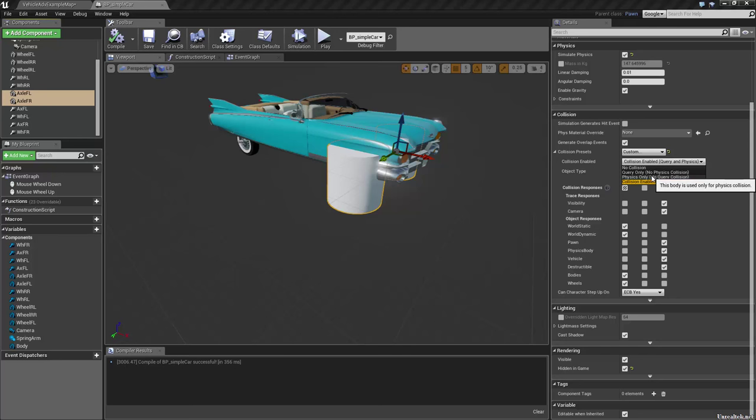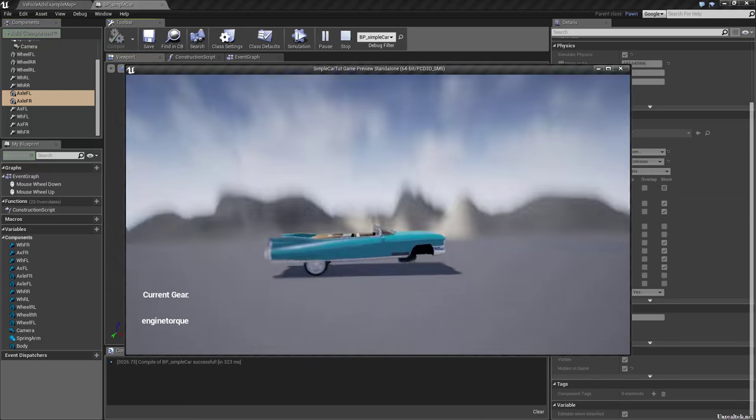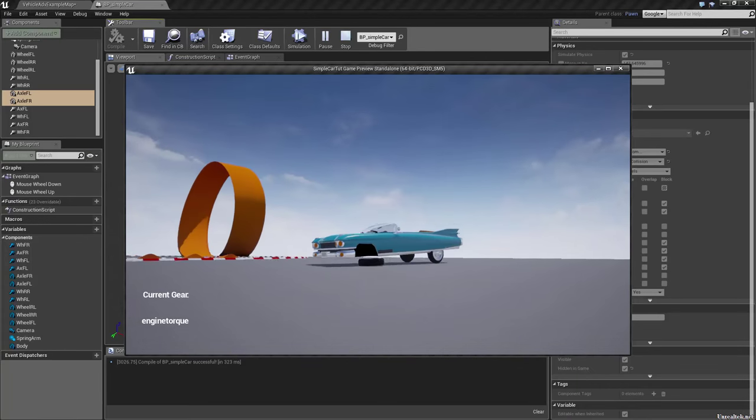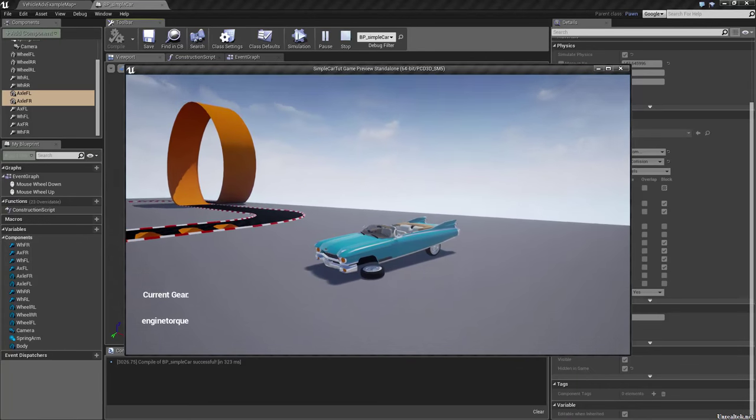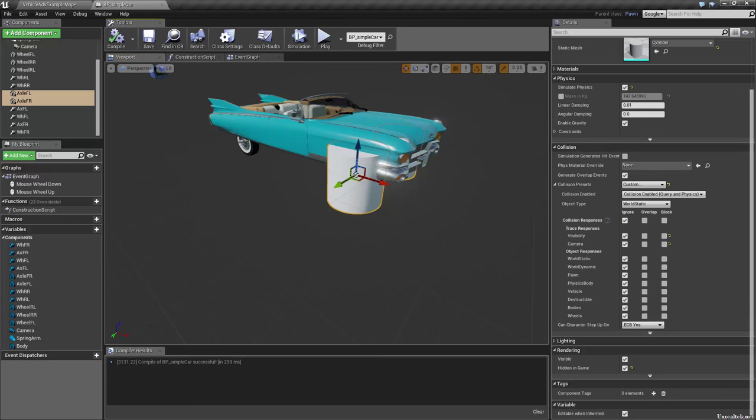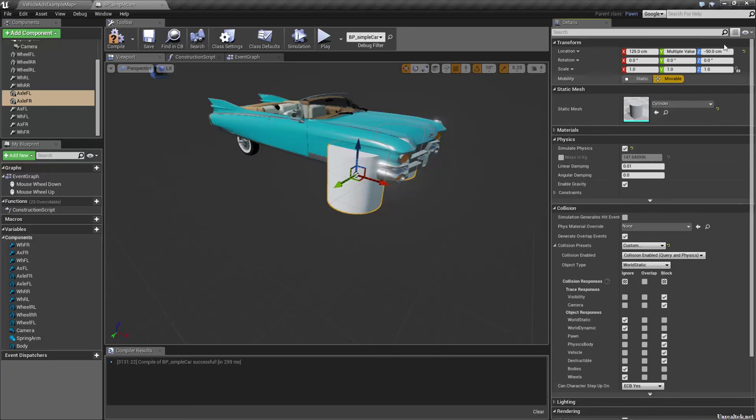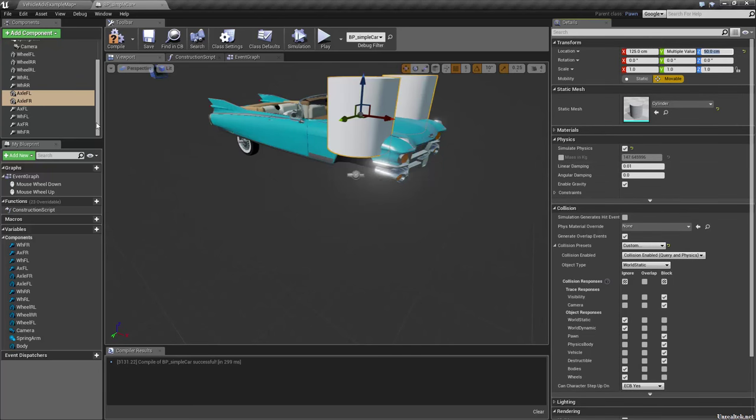Might have to do something either. Something weird with these, possibly. This didn't happen to me last time. Alright, I don't know what's going on. Let's just set it up block. Ignore everything. World static, world dynamic, bodies and wheels. Let's see if we can't make this work and just drag them up above the body. So let's go like 50. Let's see if that'll still work.